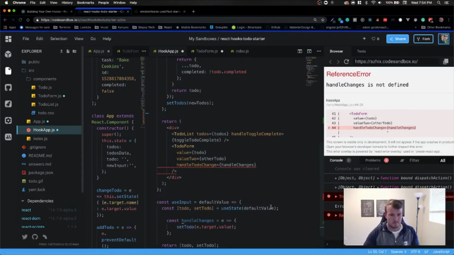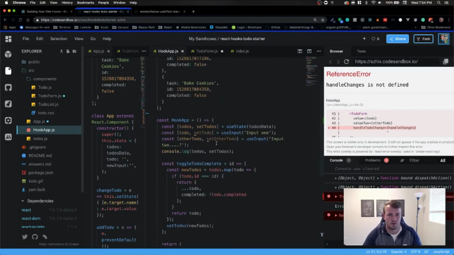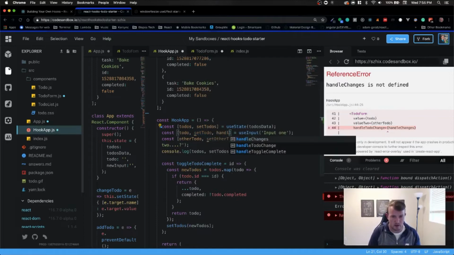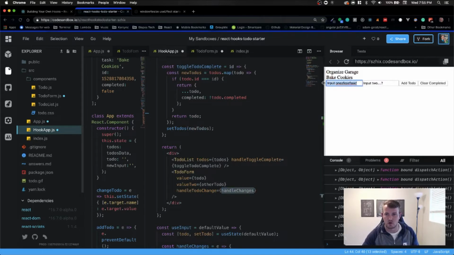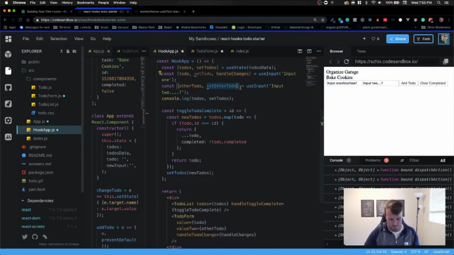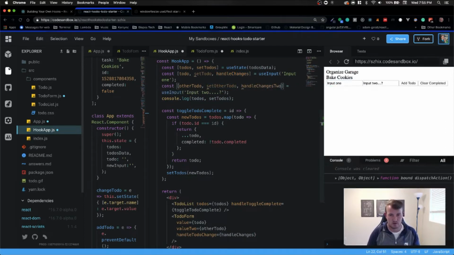And we're going to declare it inside here. Then we can return handle changes here, which means we can destructure it out of here. So handle changes, which gets passed in there. So we can control input 1 that way. Handle changes 2.